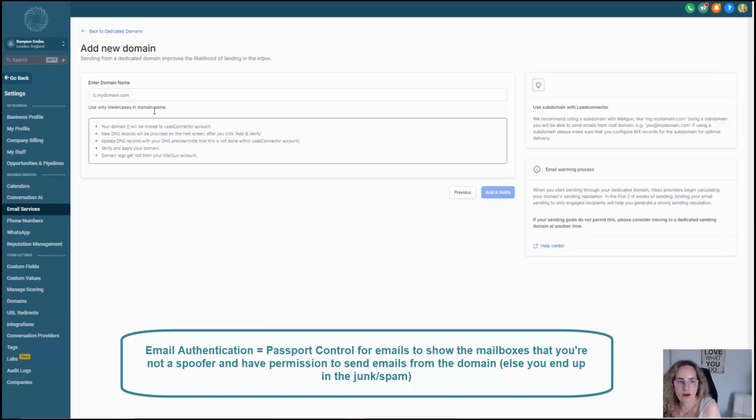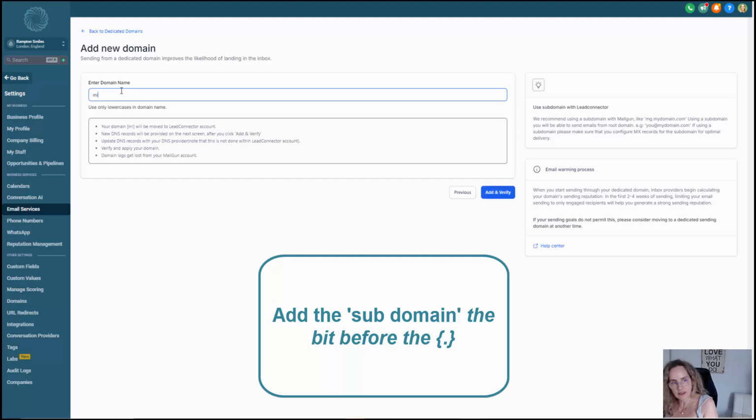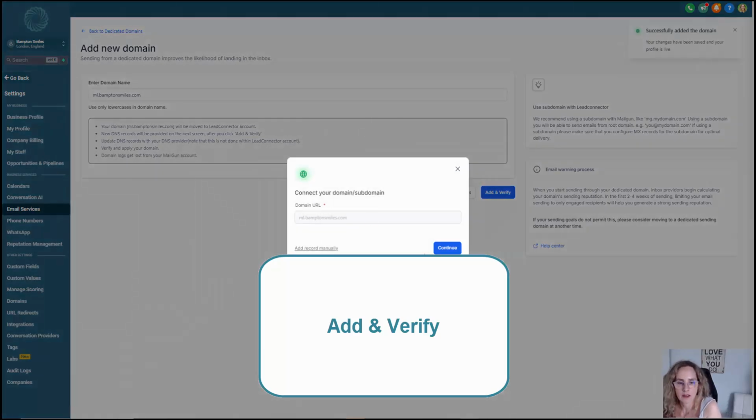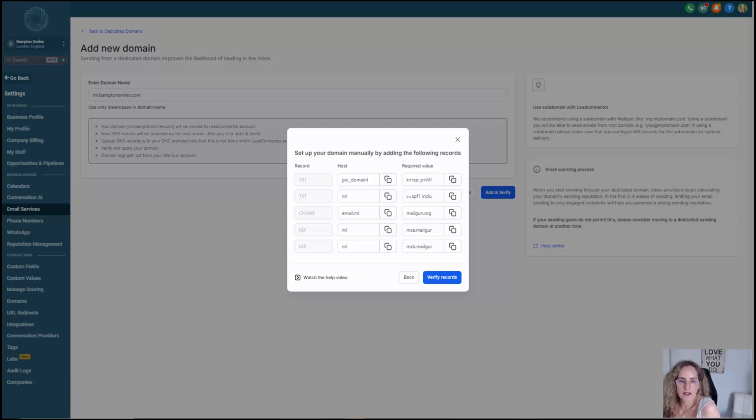So I'm going to click on add a domain and I'm going to choose what I want before the dot. This is my subdomain that I'm going to create. And I'm going to click on add and verify. This is now creating the records that we're going to need to add. As I said, this is a bit like passport control.